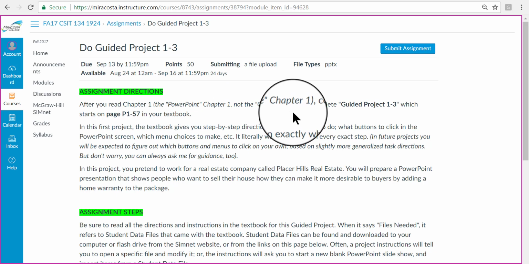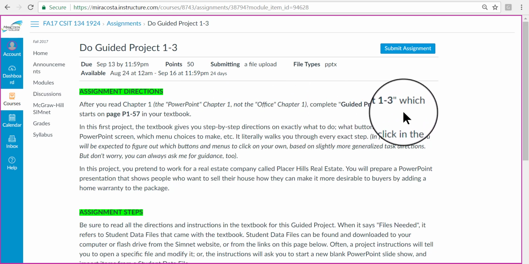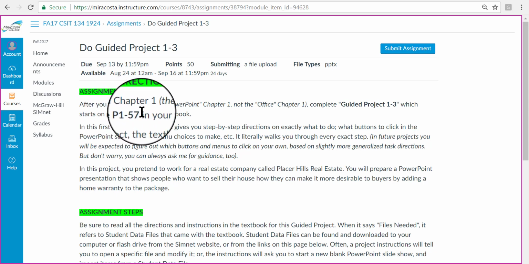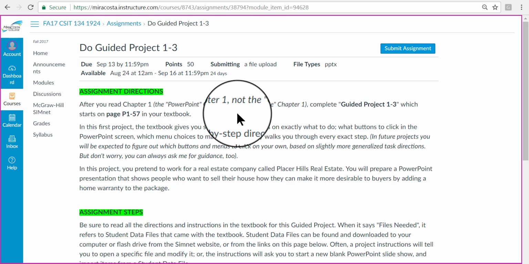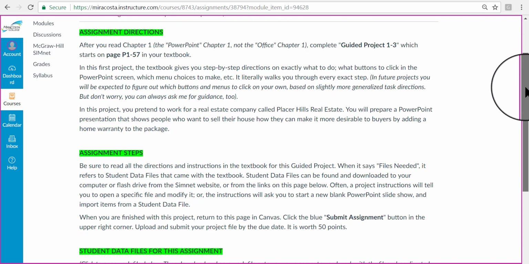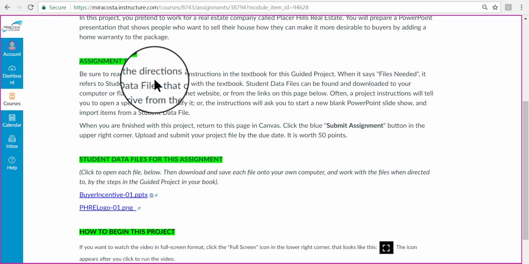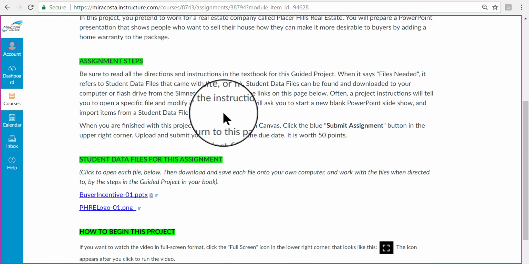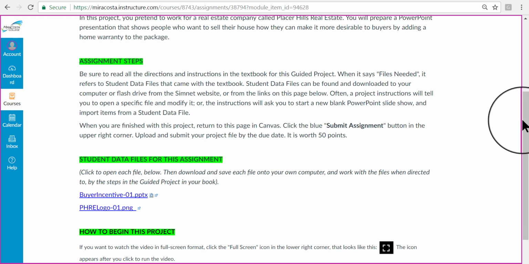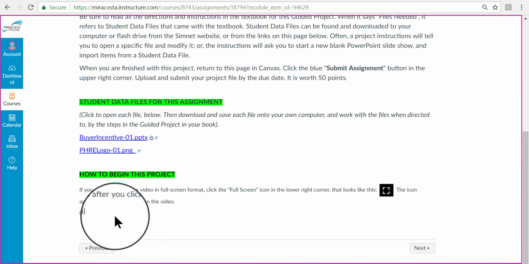After you read Chapter 1, complete Guided Project 1-3, which starts on page P1-57 in your textbook. You can use the physical textbook itself, or you can use the online Simnet ebook. Either way, it's fine. It would be the same. Scrolling down a little bit further, you have a little more detail about the assignment steps and advice. Here are the PowerPoint student data files that are required for this particular project. And further down there is a link to a video, how to begin the project.